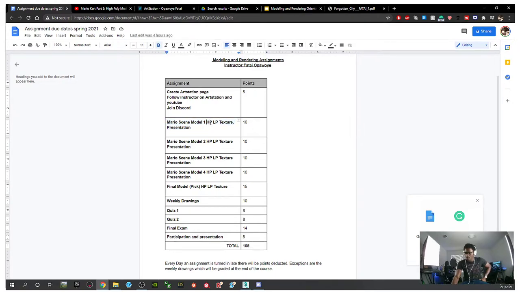Model one, high poly, low poly, texture, right? I don't care what you pick for any of these four. It would be cool if you guys coordinated and maybe picked different ones depending on your skill levels, so you can really fill it out and do the max amount that you can, and then put it together at the end of the class as a collage, and I can use it as your banner or whatever.